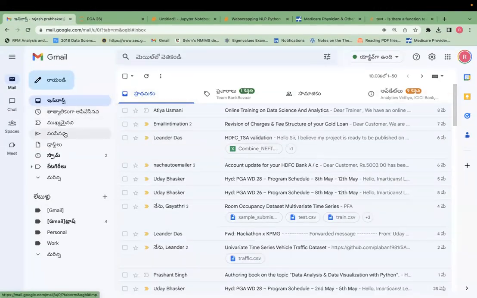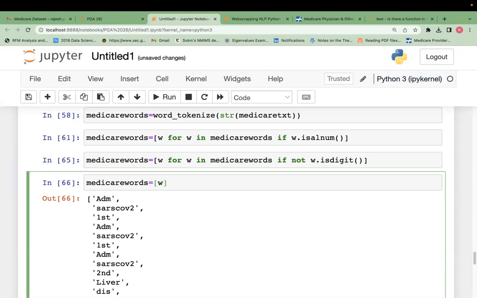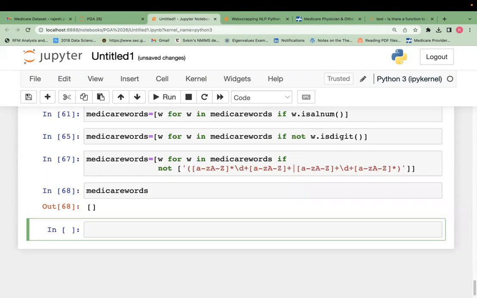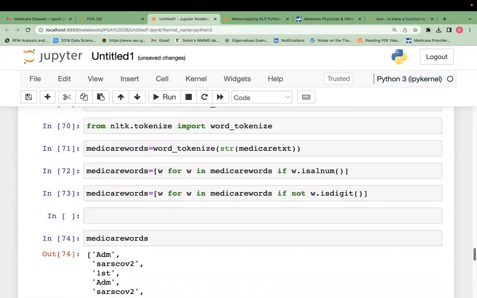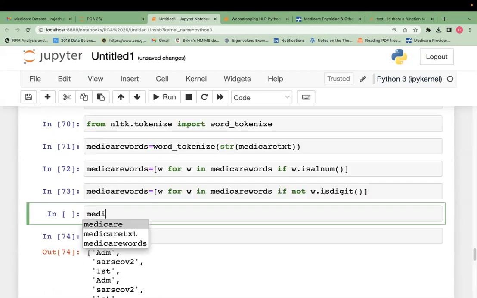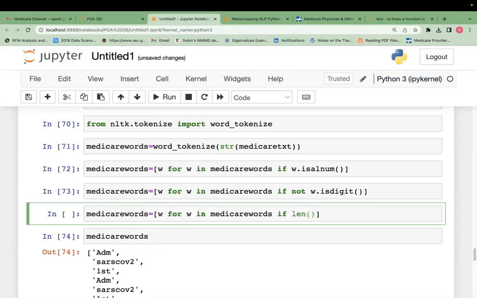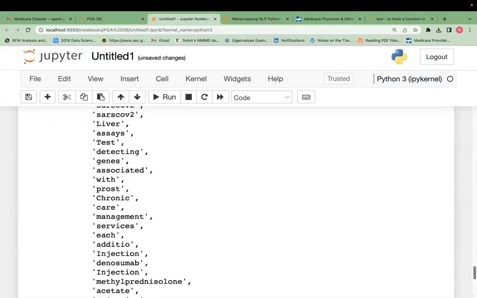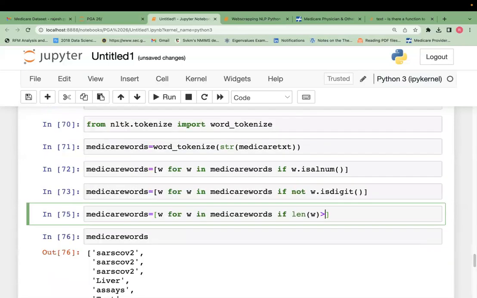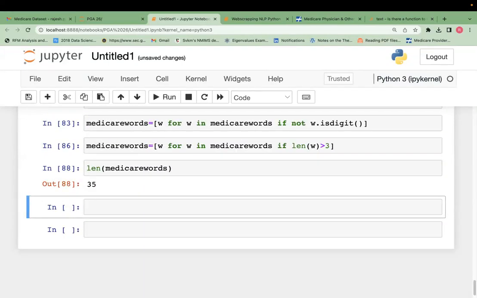I'm sending it by email. It's a large thing. w for w in Medicare words if not, oh, we deleted the complete list. Okay, we'll select words greater than 3. Medicare words is equal to square bracket w for w in Medicare words if length of w greater than 3. Yeah, now I think most of it is gone. But we got very few words, only 35 words.